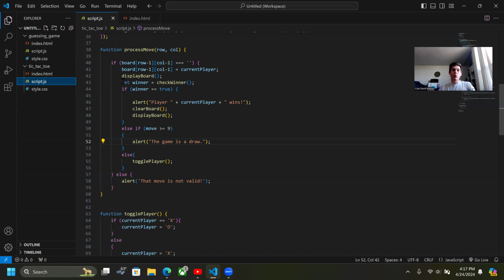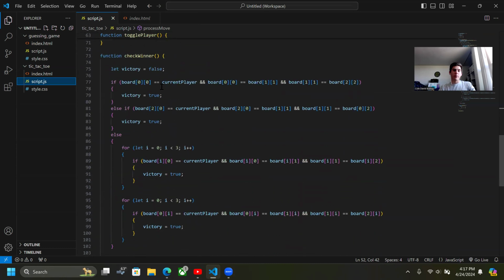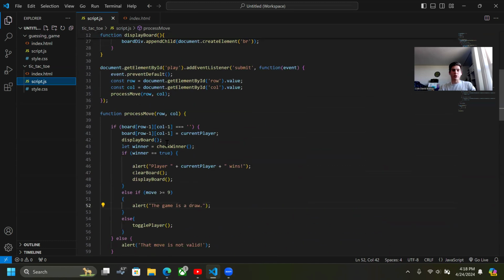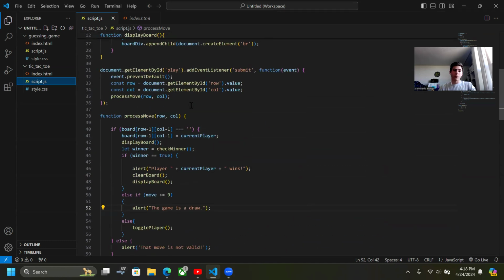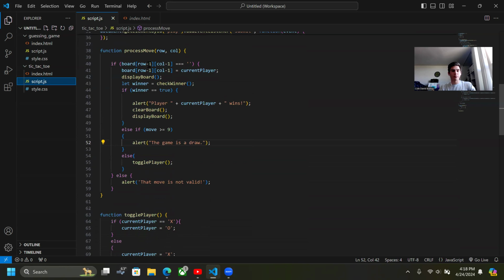Then we display the new board, and then we do a check winner, which is a function down here that just makes sure that we don't have anyone winning a game either horizontally, vertically, or diagonally. And then it'll return true if someone did win or false if no one won. So we do that little check, then we check to see if it's true, and if it was, then we print out, oh, this player won, we clear the board, and then we redisplay.